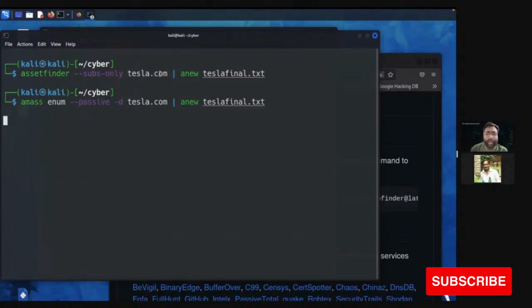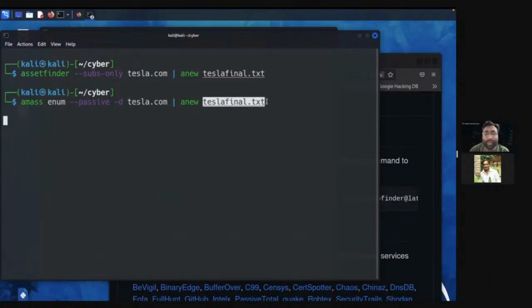So we have a common file, Tesla final, and it will have all the results collected by Subfinder, Asset Finder, and AMAS. All these three different tools are running and discovering our subdomains and storing the results in a single file. So we have a final file, tesla.teslafinal.txt, and in this file we have all the different subdomains collected using these three tools.